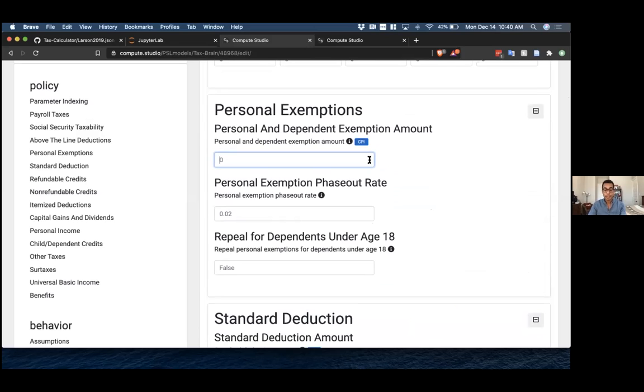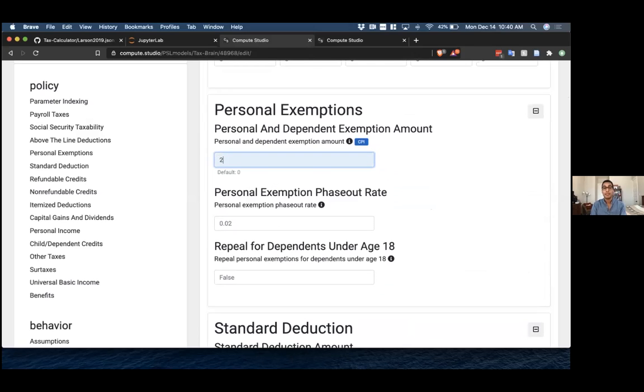I can go ahead and say, all right, well, let's give everybody an additional $2,000 deduction. Just by entering 2,000, you can see it's indexed to inflation. If you wanted to, you could just unclick that CPI button, and now it's no longer indexed. And also, all of these parameters will have this little info box you can hover over, and it'll tell you what the parameter actually does.